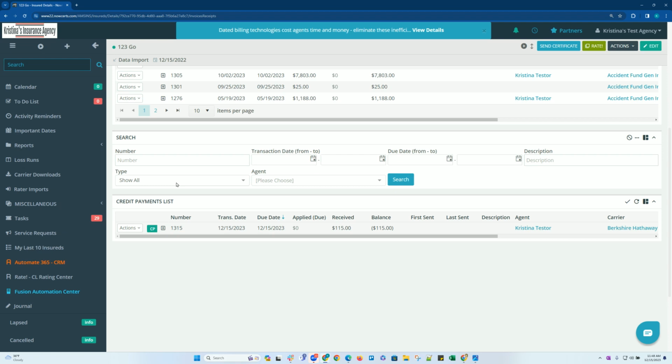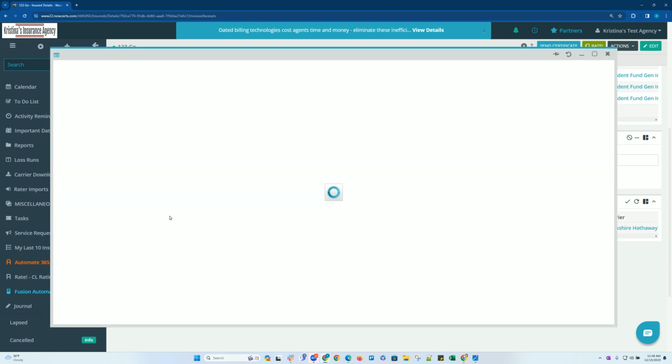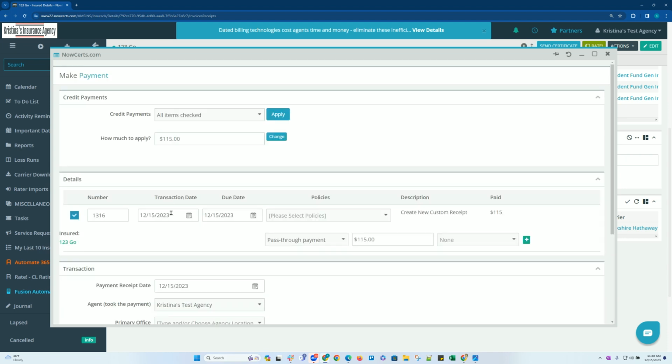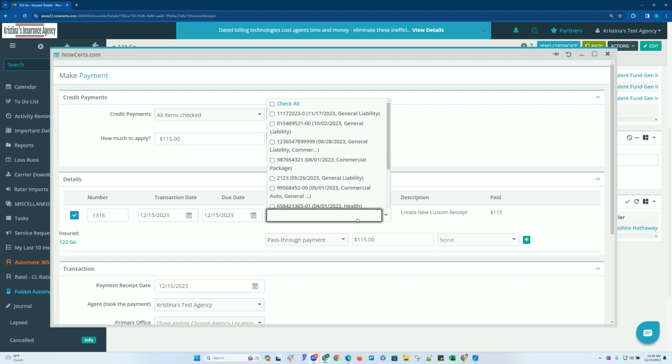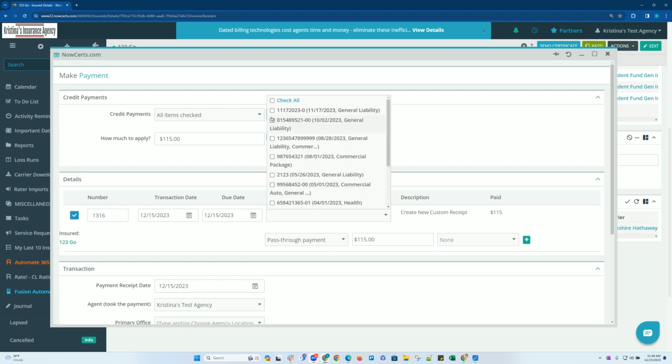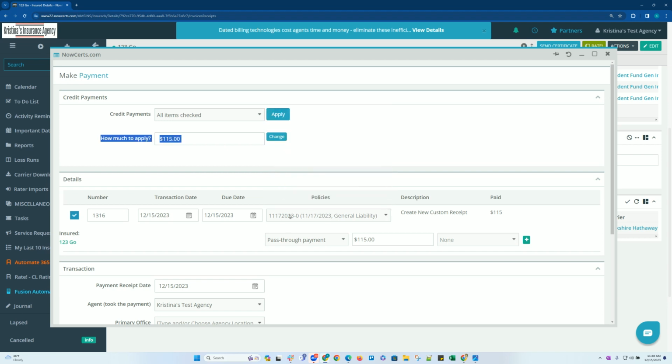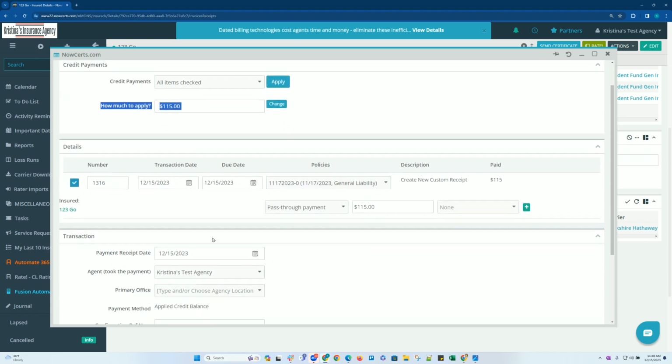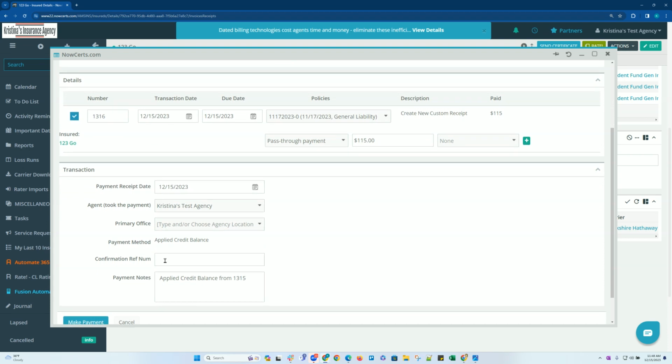So the next thing to do is, from Actions, we're going to pass through carrier. So we're going to click this, and then we can record that we made this payment to the carrier. And I think it was this policy. Yeah, you'll select the proper policy, obviously.